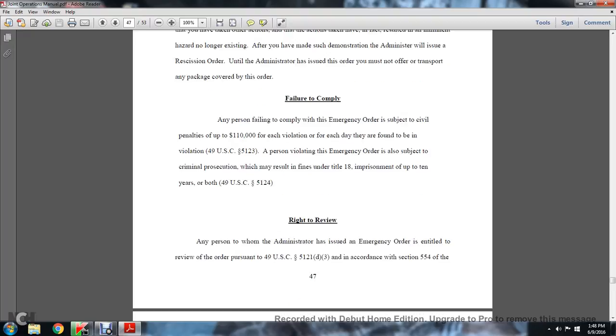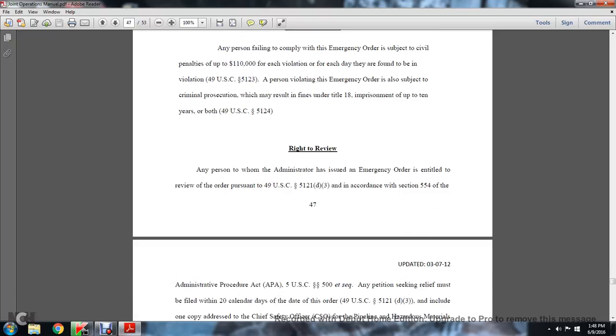Failure to comply. Any person failing to comply with the emergency order is subject to a civil penalty of $110,000 for each violation, for each day found in violation, under Title 49 U.S. Code 5123. A person violating the emergency order is also subject to criminal prosecution, which may result in fines under Title 18 or imprisonment up to 10 years, or both, under Title 49 U.S. Code 5124. Right to review.